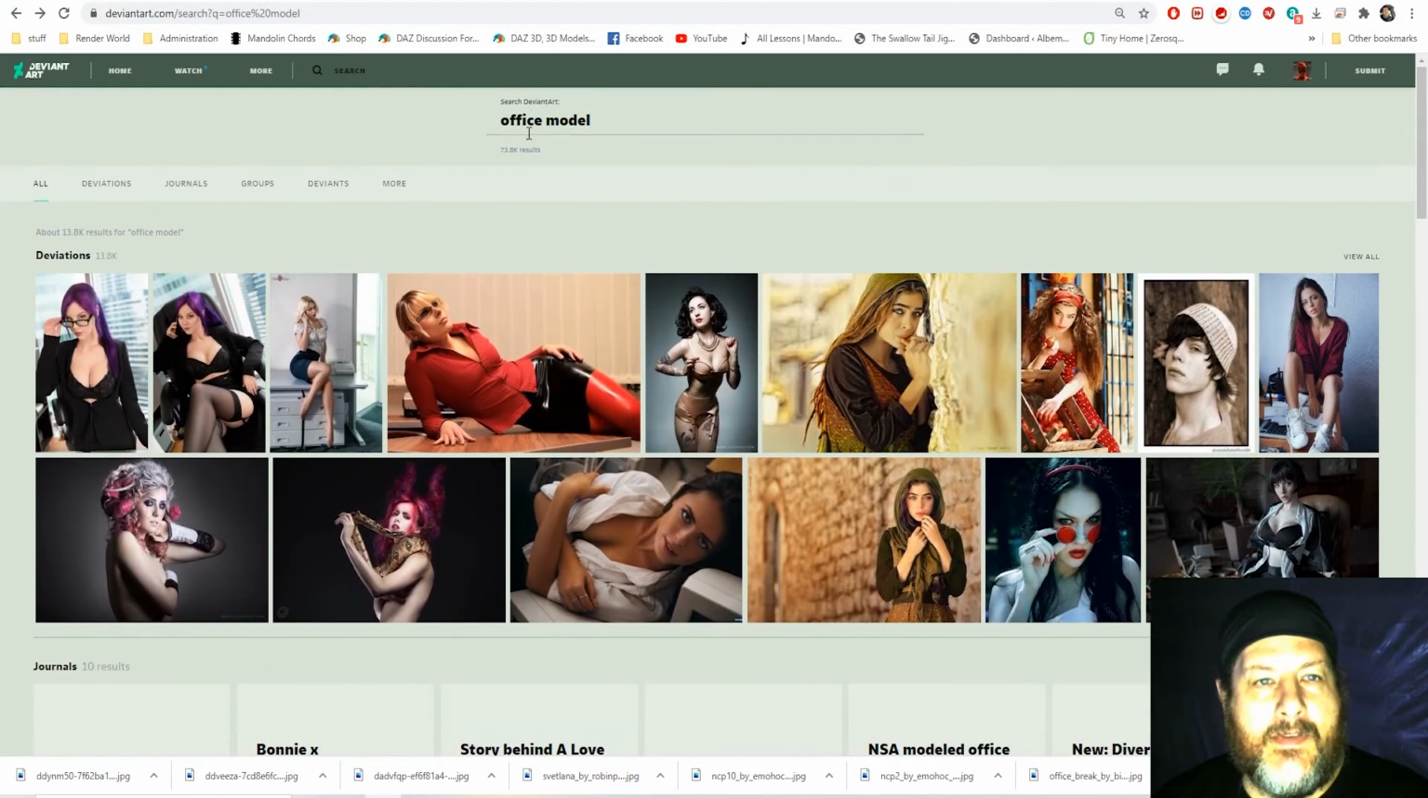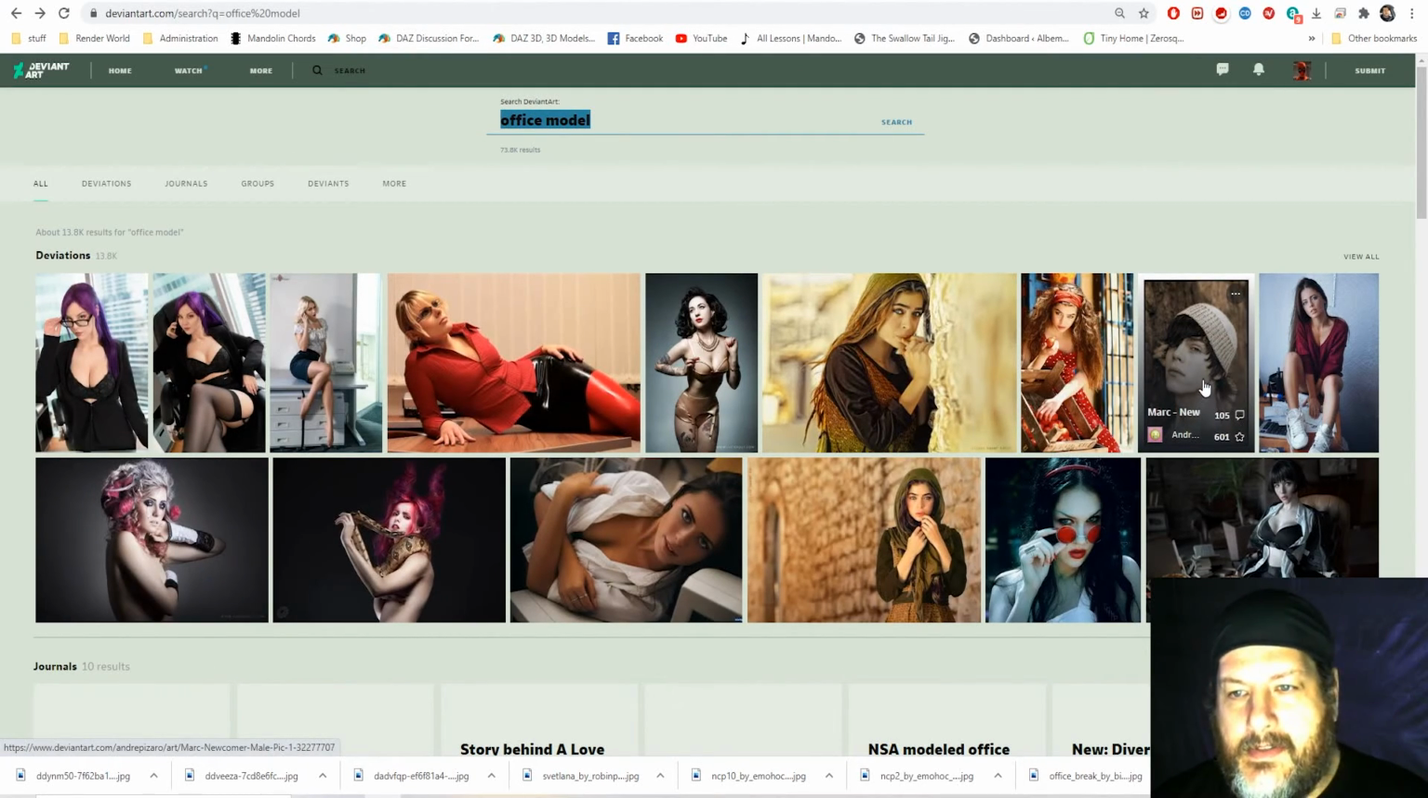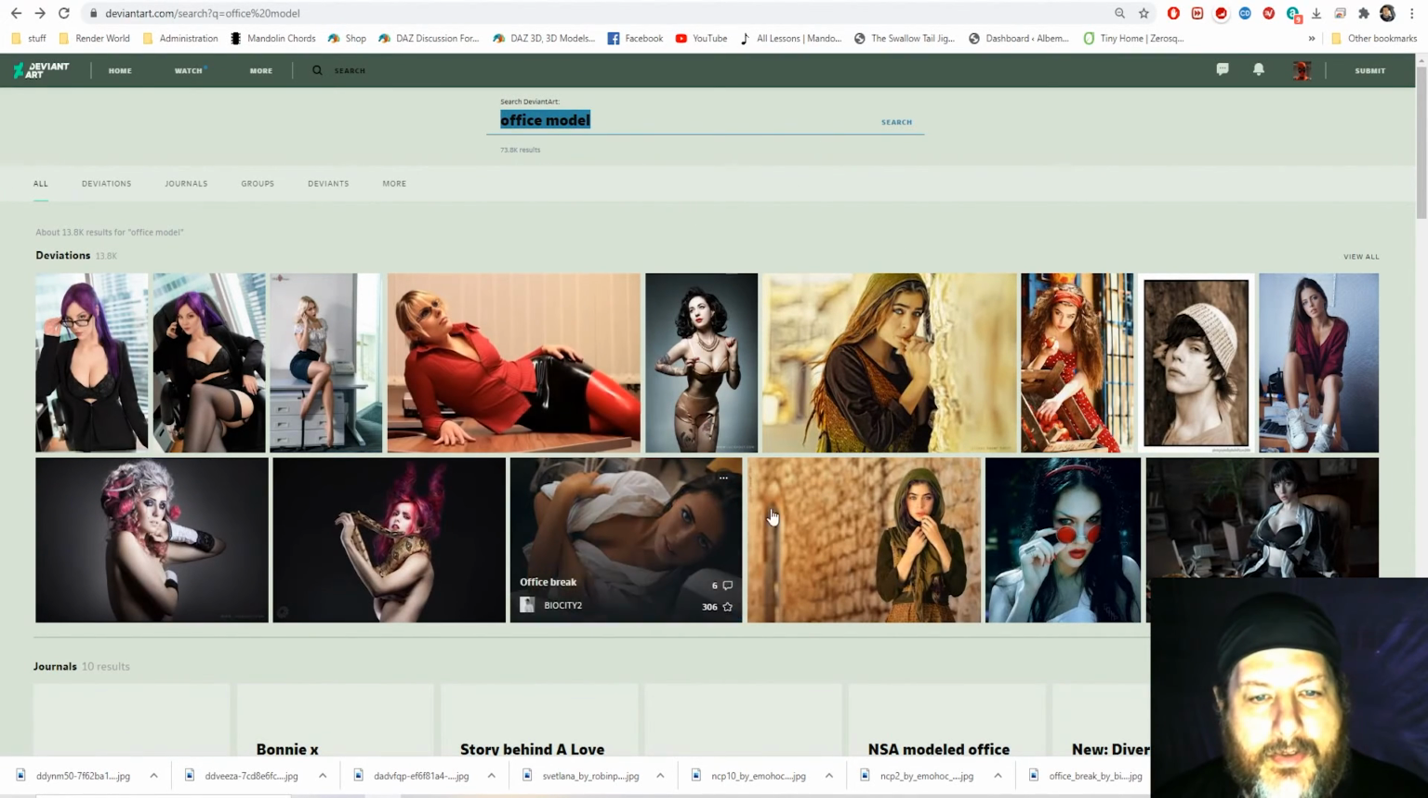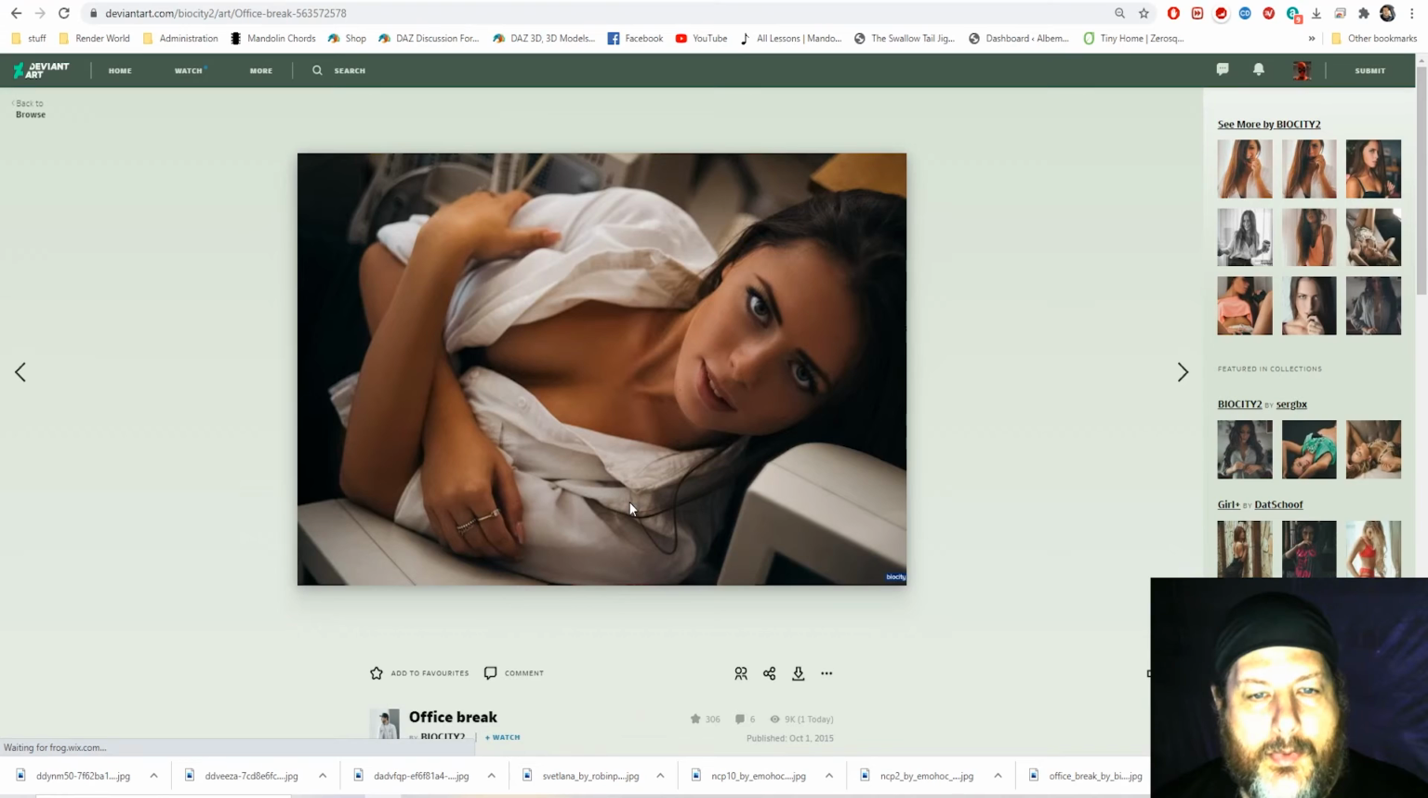So you see I went to DeviantArt and I've done a search for office model. This is just for this particular pose. Each one's kind of a different theme. So just looking at a couple, and I'm saving out ones that I think are suitable to make poses from.